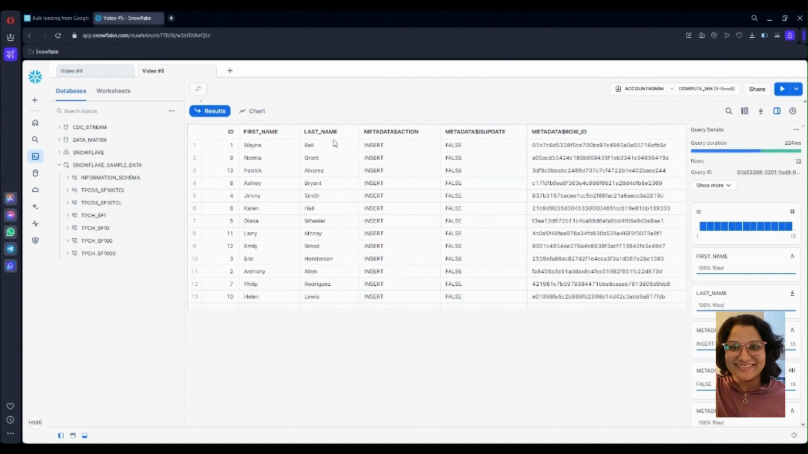If we can see, these are all the columns of the source table. And then there are 3 extra columns that are specific to this stream that I have discussed in the beginning of this video. So metadata action denotes the kind of action that has happened while bringing this record into this table. As we inserted all these rows here, the metadata action is insert, and it is not an update, so it will be false for all these records.